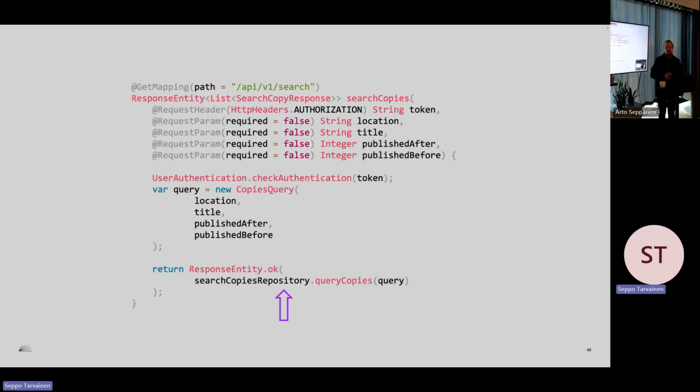The domain layer in this feature is so thin that we don't even need a separate use case layer for this one. We simply take parameters, location, title, published after, published before, pass it into a copies query constructor, and pass that object to query copies function inside search copies repository, which constructs an SQL clause and executes it.